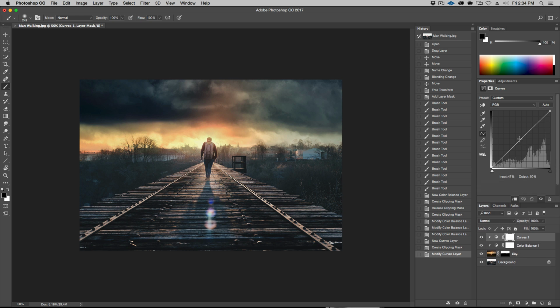Okay, so here I'm going to increase my shadows, darken my shadows, and bring some of these highlights in a little bit. All right, so I'm basically doing what's called an S-curve, and it's basically making your highlights lighter and your shadows darker.